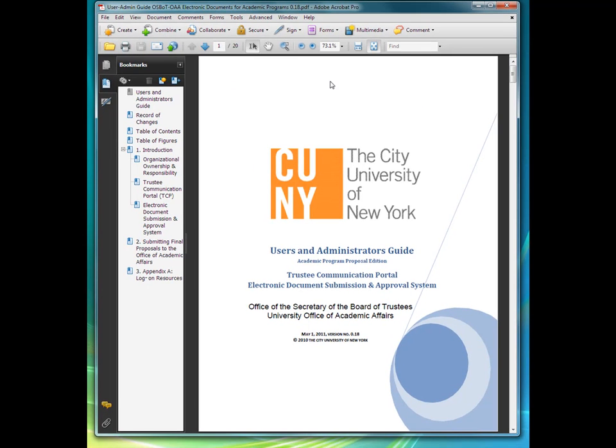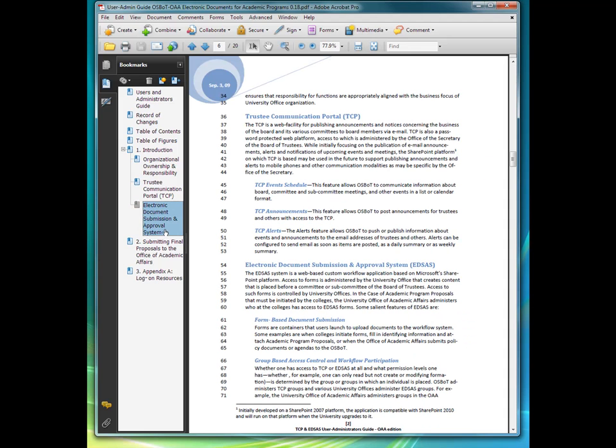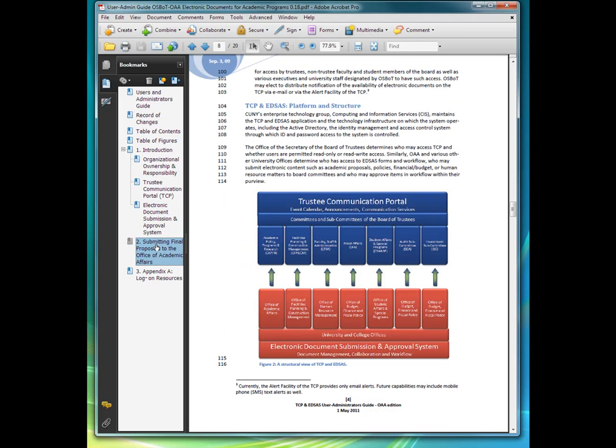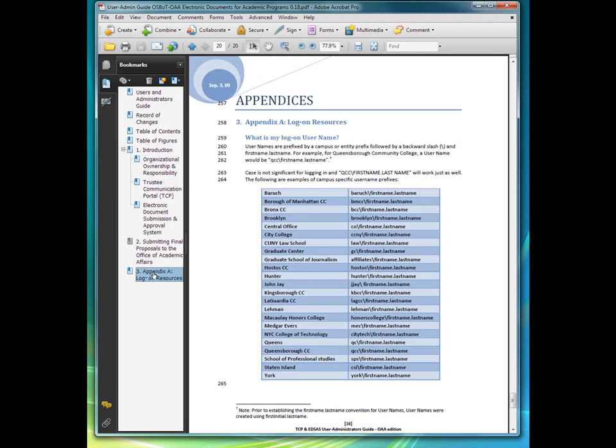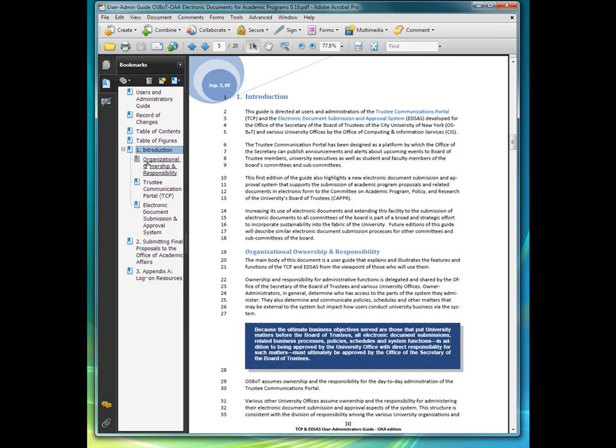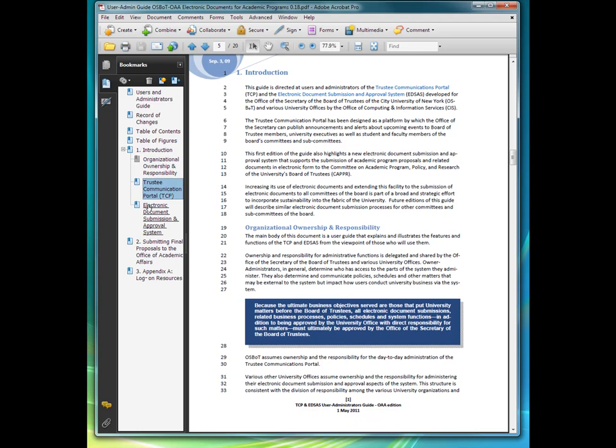And you can see it opened up with the full page displayed and with the bookmarks as we had created them. So the bookmarks now seem to be okay. And so this is the file that we can submit to the Office of Academic Affairs that will ultimately be read by the trustees. This concludes today's demonstration.